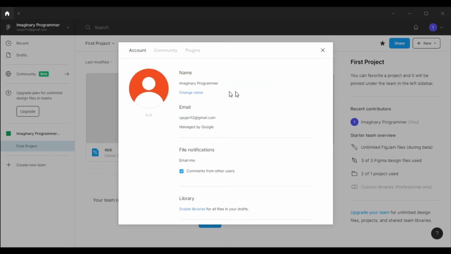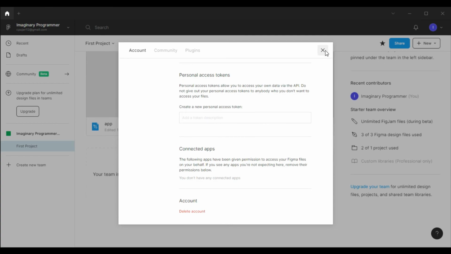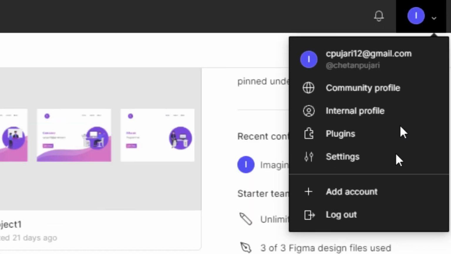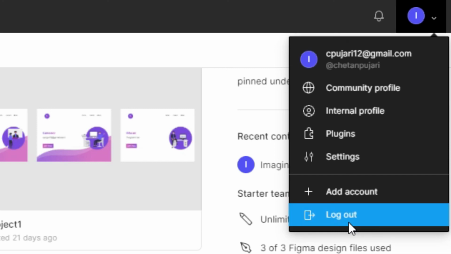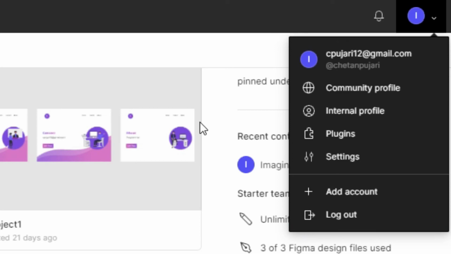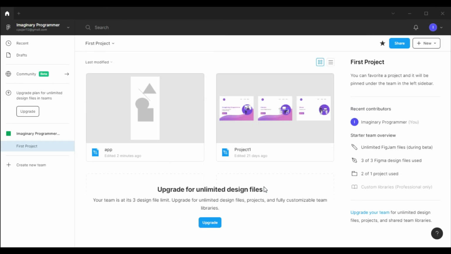In community I have my name, email ID, profile picture, and all that stuff. In my account I also have the same name, email ID, libraries and connected apps and all that. If you want to add more accounts, you can also add them from here, and if you want to log out after completing your project, you can do that from here. And I think that's it. That's all about the Figma dashboard or the interface.